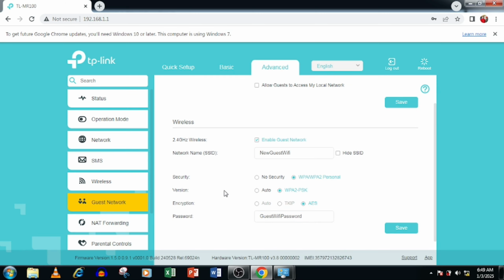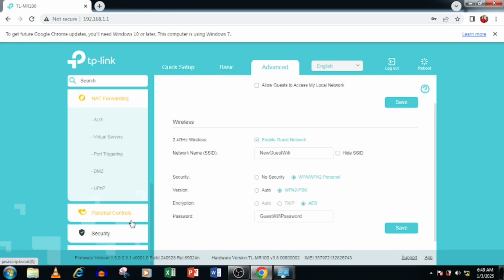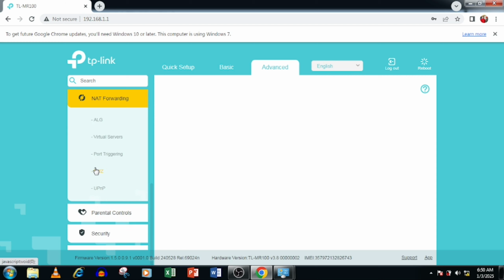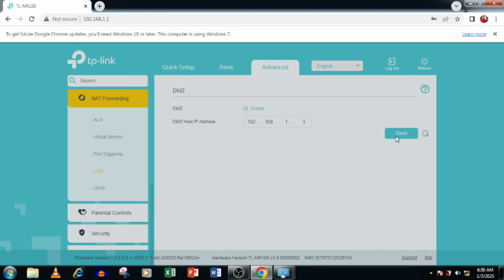Now I am going to show you how to enable DMSet in the TP-Link MR100 router. For this purpose, we need to select the Advanced tab, then NAT forwarding. Here you are able to see DMSet. Then enable the DMSet checkbox. Then enter the IP address of the DMSet server. Then press the Save button. Now our DMSet is activated. If you want to disable the DMSet, anytime you can uncheck the Enable DMSet checkbox, then press the Save button. The DMSet will be disabled.